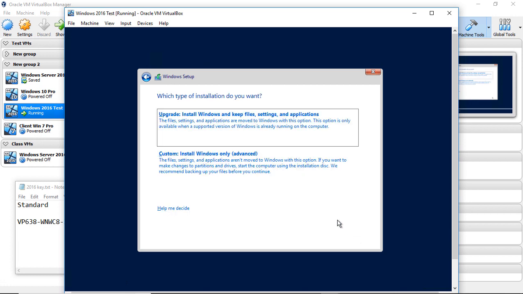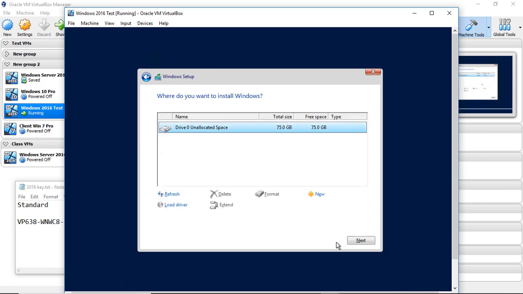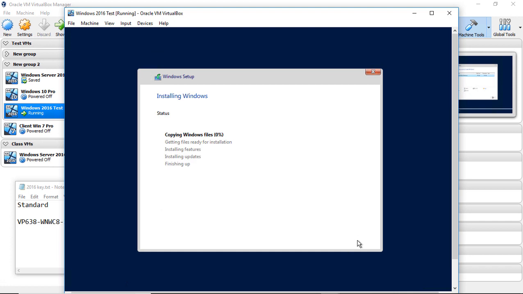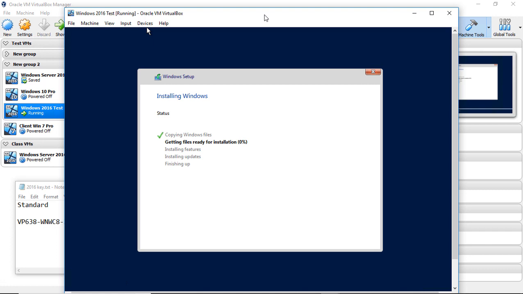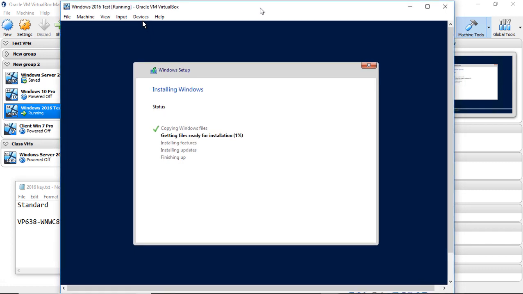You'll notice that the mouse moves a little slower when you go like this because you don't have the guest editions installed yet. After we install Windows, we can go ahead and go up to where it says devices, choose insert guest edition CD. Now that will replace the Windows 2016 CD DVD, so we don't want to do that yet. So after it's installed, we'll do that, run the guest editions, and then it'll run much more smoothly.